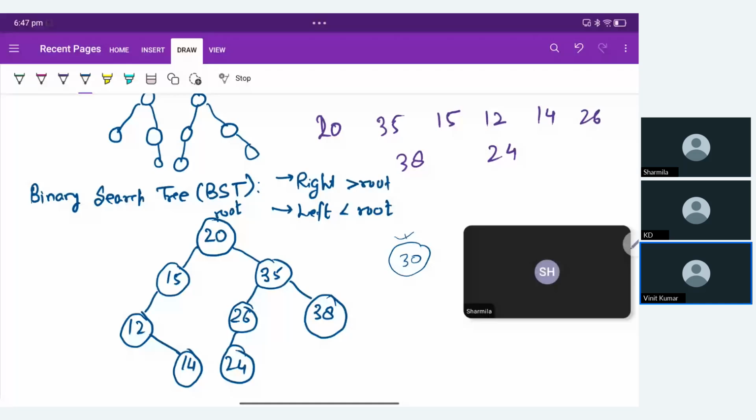So now 26 is smaller than 30, so it will come at right. So there is no right of 26. It means now 30 does not exist in the tree. We can say just by three comparisons, right? So normally, if I have to search, what I have to do, I'll first compare with 20, then compare with 35, then 15, then 12, then 14, then 26, then 38, then 24. Like this, I have to do eight comparisons. But now here in just three comparisons, I got to know that this element does not exist.